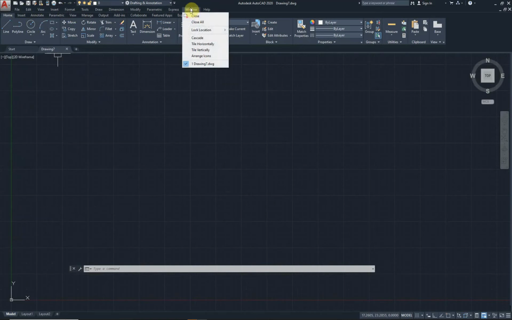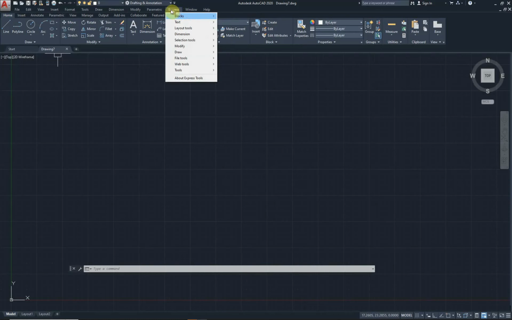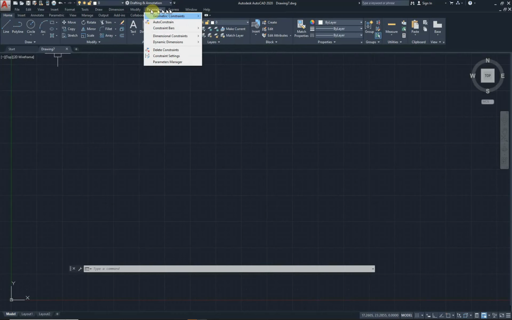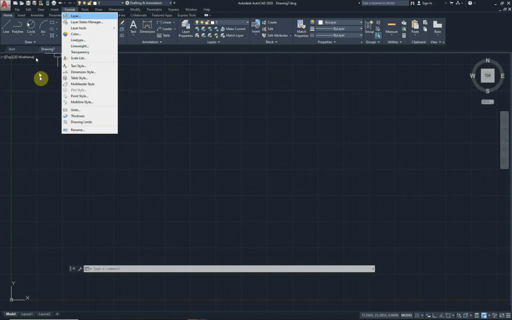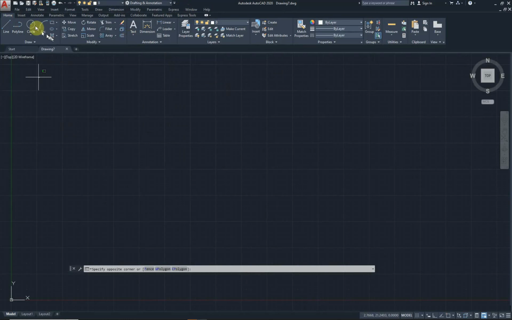For example, if I click on Window, it will show all the possible commands and options under this menu. Let's say if I go to Express, we can get all the commands attached to this menu bar. And below, this is our ribbon bar, and these are the tabs for the ribbon. For example, in the Home tab, we have these toolbars for our ribbons, and if we click on any one of them, that command will be activated.